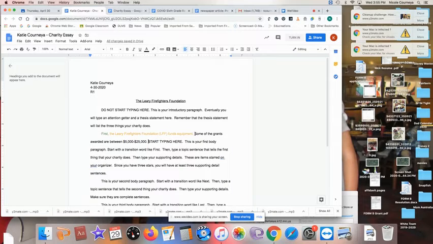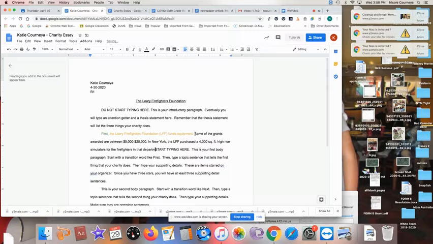Mine says New York, 4,000 square foot high-rise simulator. I don't have a verb in there yet. I need to explain this to people. So I might say, in New York, the LFF purchased a 4,000 square foot high-rise simulator for the firefighters in that department. Okay, you'll notice that there are words on my essay now that were not on my organizer. That's good. I'm expanding. I'm making it make some sense.